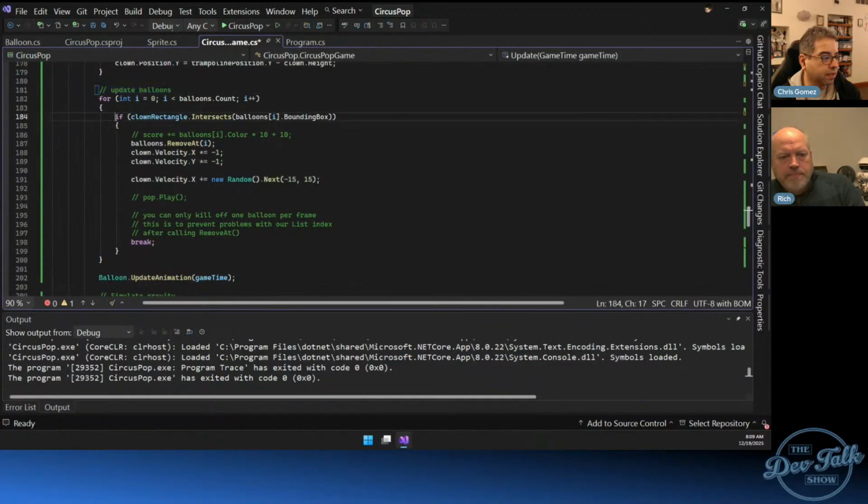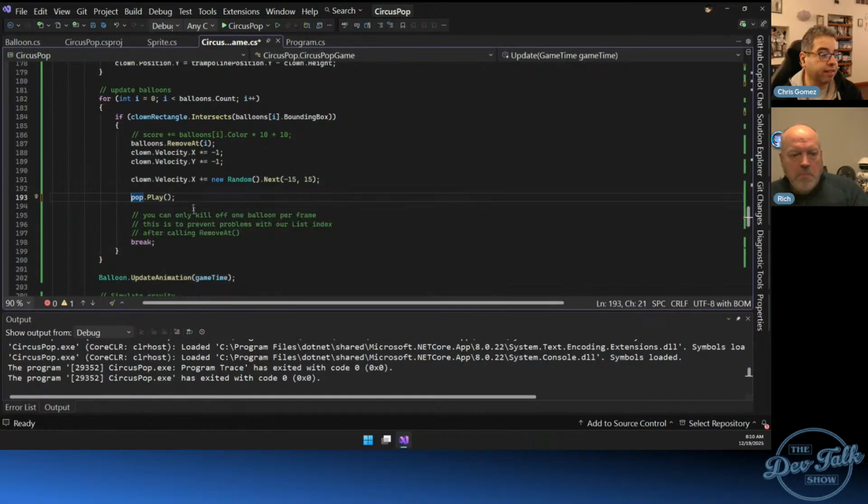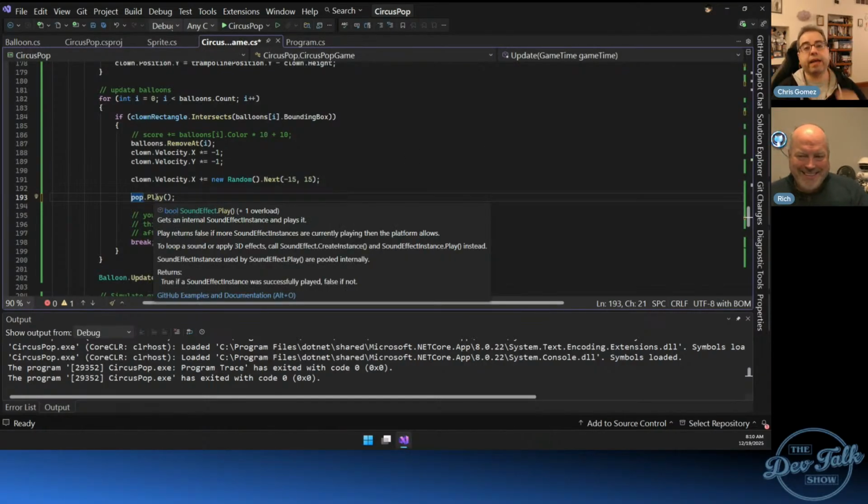So if the clown rectangle intersects with a balloon, you can see I already have the code in here commented out. Then we remove the balloon from the list of balloons. Then the draw method won't draw it anymore because it's been removed. We basically reflect the clown's velocity vector, and I already have the answer here. We just call one cool, simple method, which has overloads to control it. Okay. And you can just play a sound. This is the simplest way to play sound in XNA.